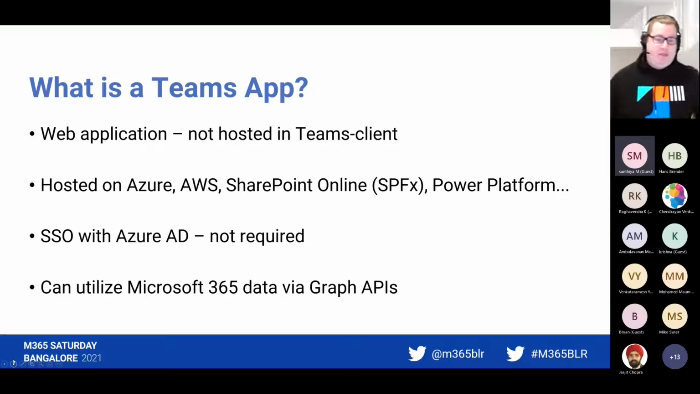Also, data might reside somewhere else than in Teams or in your tenant. Single sign-on is possible with Azure AD, of course, but it's not a requirement. You can have another method of signing in to your app. Quite commonly, it's handled with single sign-on because it's easier for the users. And apps can utilize Microsoft 365 data, for example, via Graph APIs for getting your emails, calendars, tasks, whatever the app needs to actually work correctly.